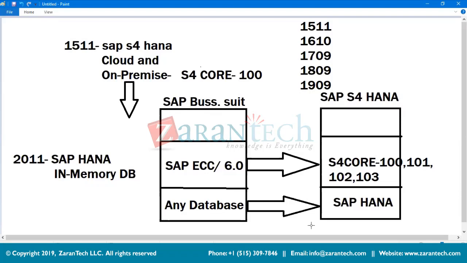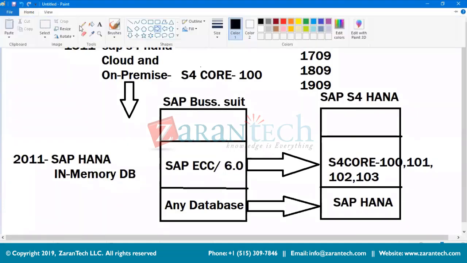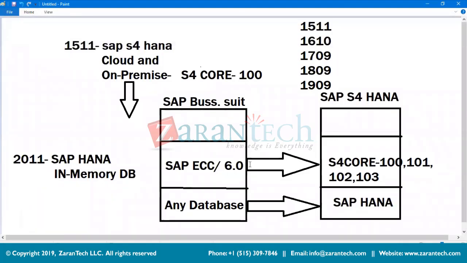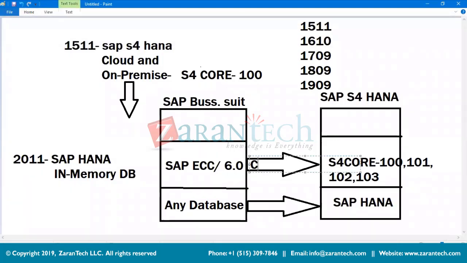Okay, so when you see here, there are two things we need to understand. One is conversion and the second one is migration. Conversion is a process where your ECC central component is getting converted to the new application, which we call the SAP S4HANA S4 core application. We call it a conversion, not migration, please. Very, very important. So this word we call a conversion.